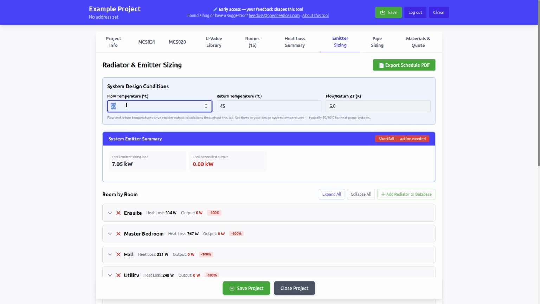So what I'm going to do is put in my system design conditions at my preference. For a radiator system, I prefer to go in at a 45 degree flow temperature and a 40 degree return temperature. Now, check the heat pump specifications, because there are some heat pumps out there that like to have a 7 degree delta T, and it'll be specified as preferable in the installation and commissioning manuals for those systems. So just bear that in mind.